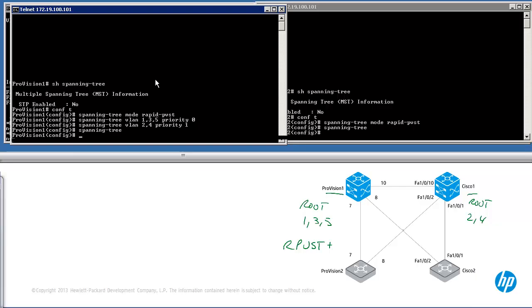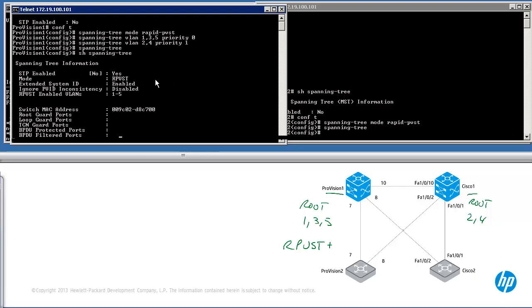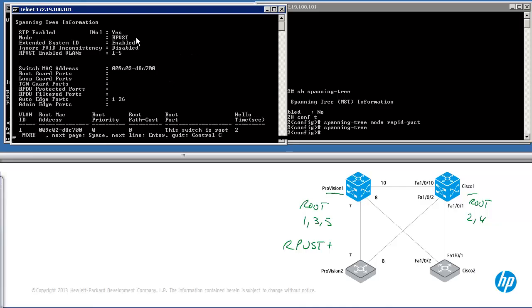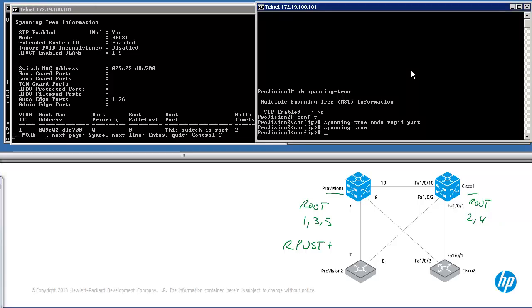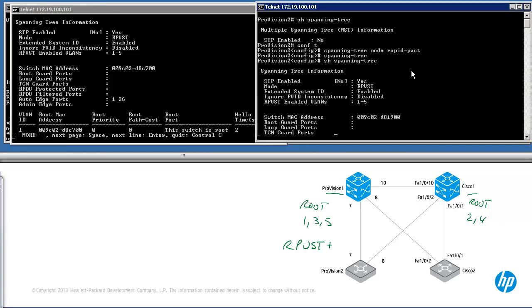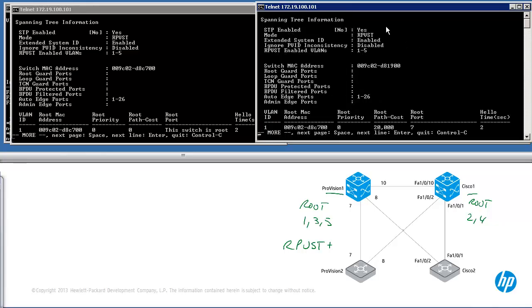So, show spanning tree. Notice spanning tree is enabled and the mode used is rapid PVST. ProVision 2, show spanning tree. Spanning tree is also enabled on this device, and the mode is rapid PVST.